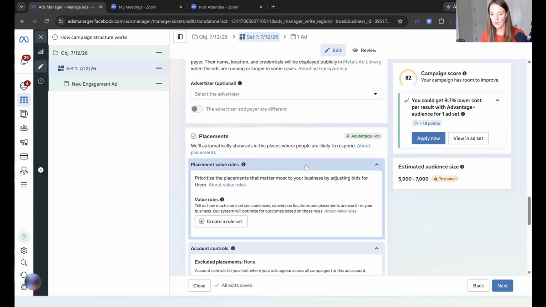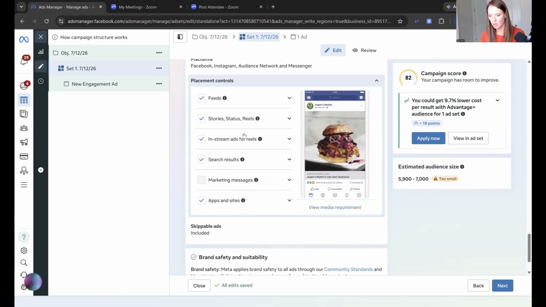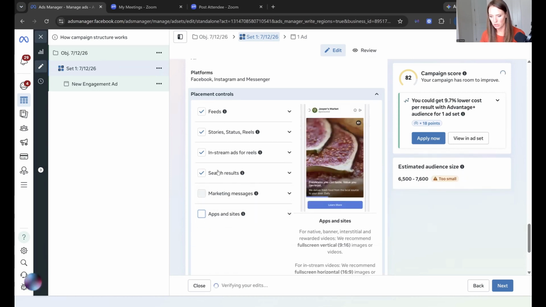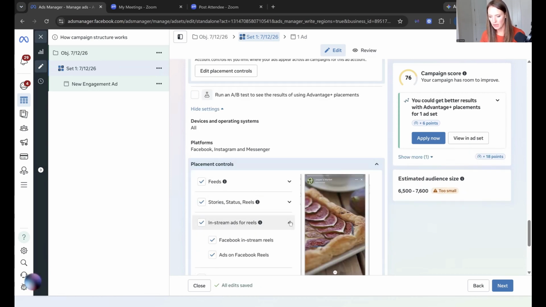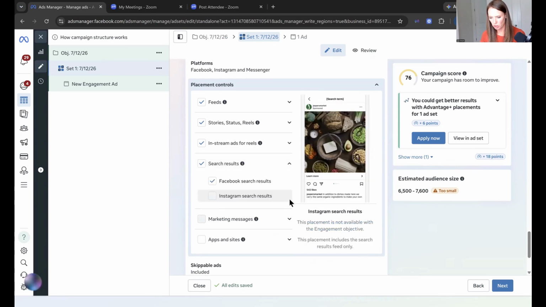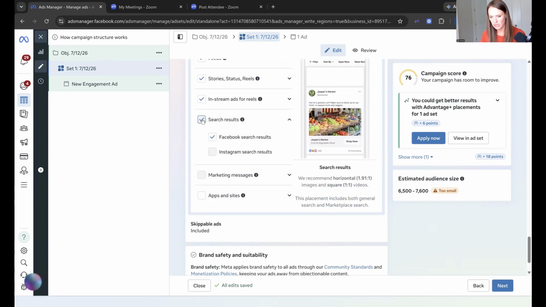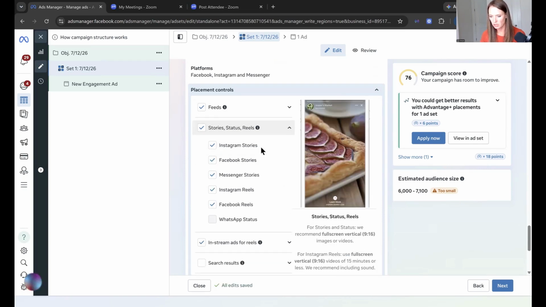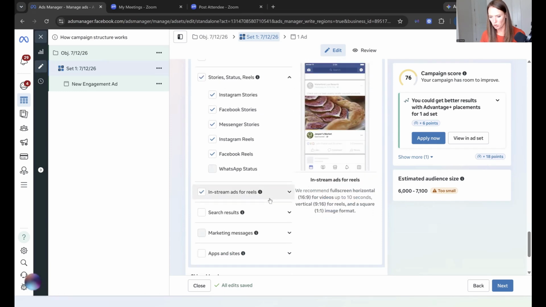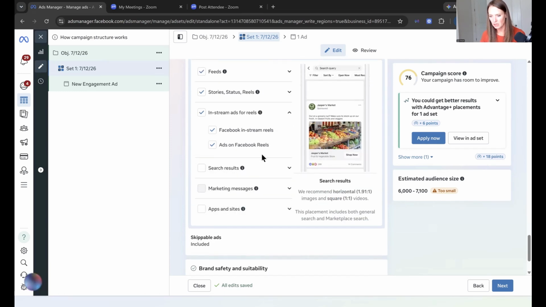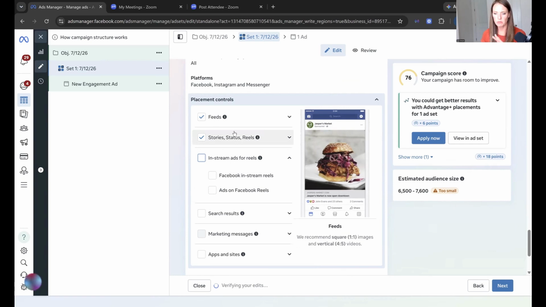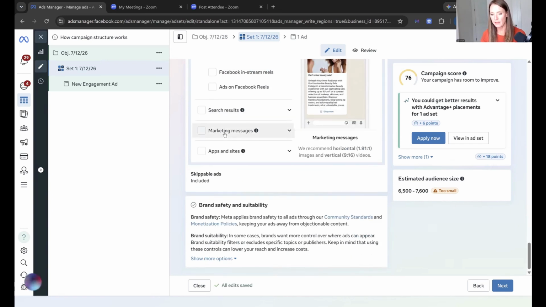Okay, with placements, I actually want to go to just a few placements. I really don't need the apps and sites. People are not going to watch these videos there. And then let's see, what else do I want to turn off? I don't want search results. I tend to get just junk from those. The feed, the stories, those are all fine. Reels, those are all fine. In-stream ads, I tend to not get really good results from that, so I'm going to turn those off. So really, it's just going to be the main places where people are going to watch these videos. And then I'm going to go next.